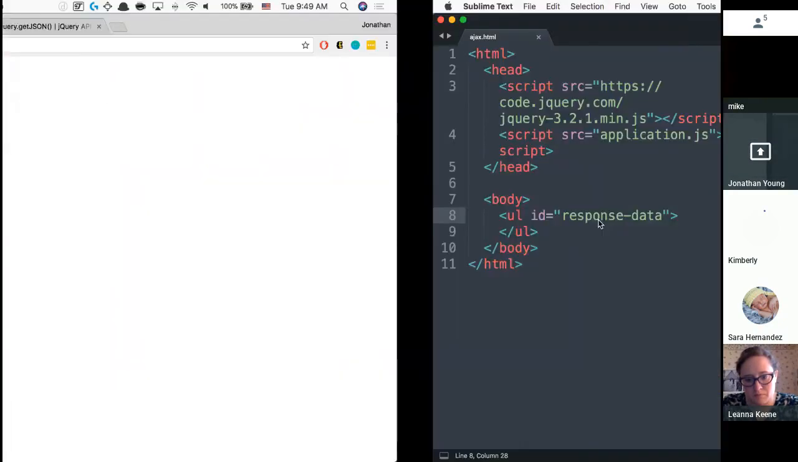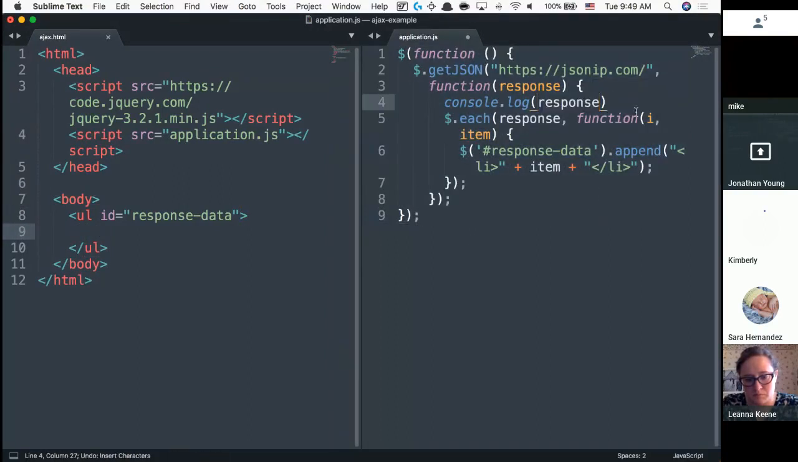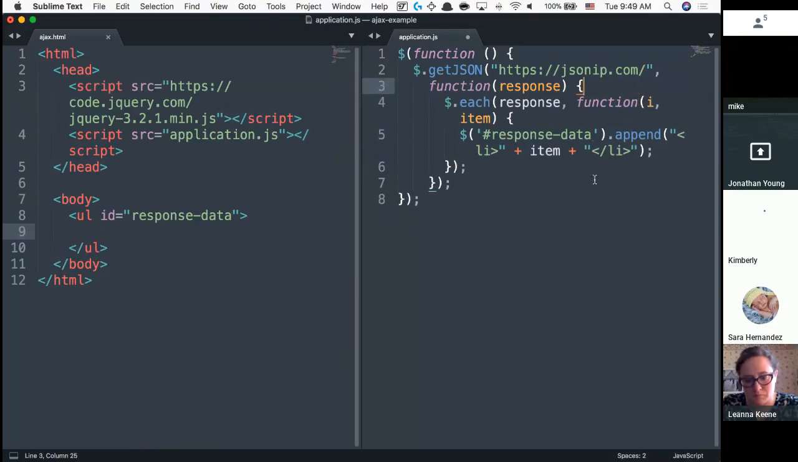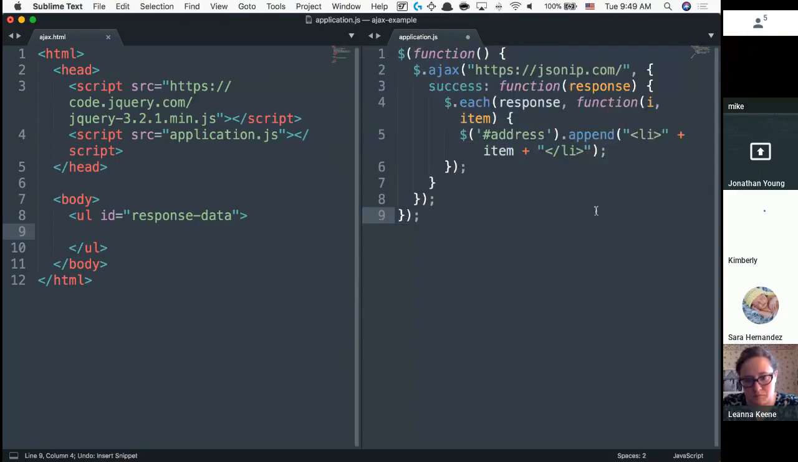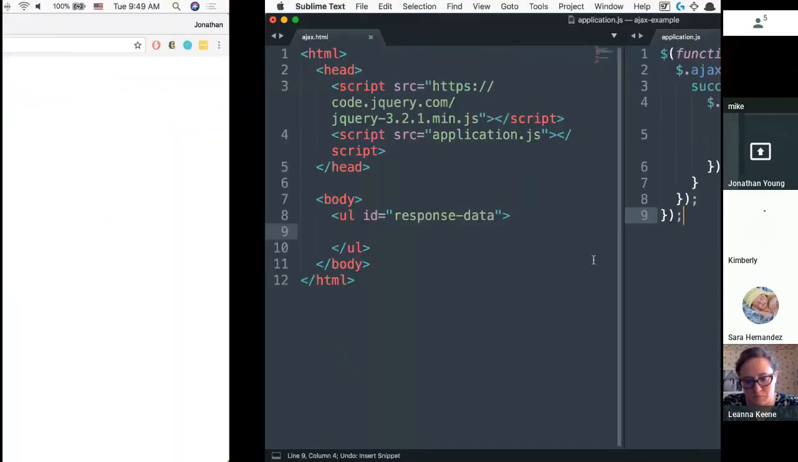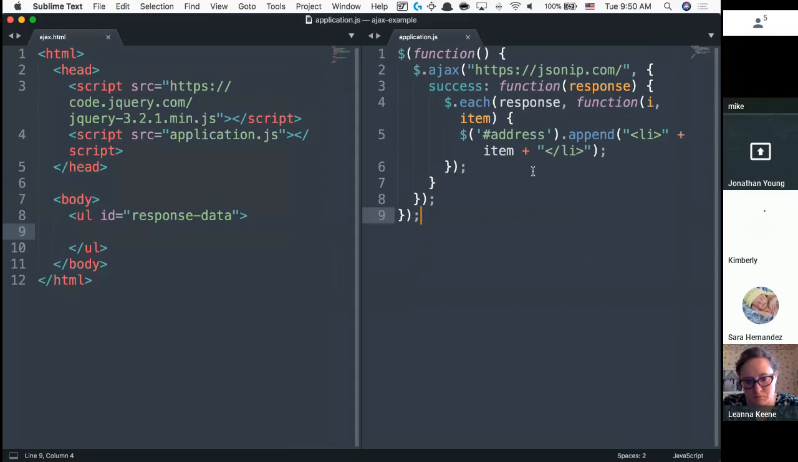Again, all we've done is go from this, using the getJSON, which is just a dumbed down version of this. So if all goes well, I can refresh this page and nothing works. I need an ID of address. I was hoping no one would catch that, but someone did.